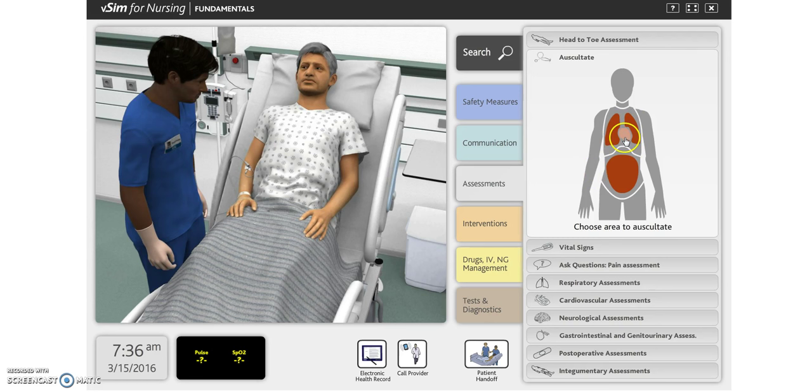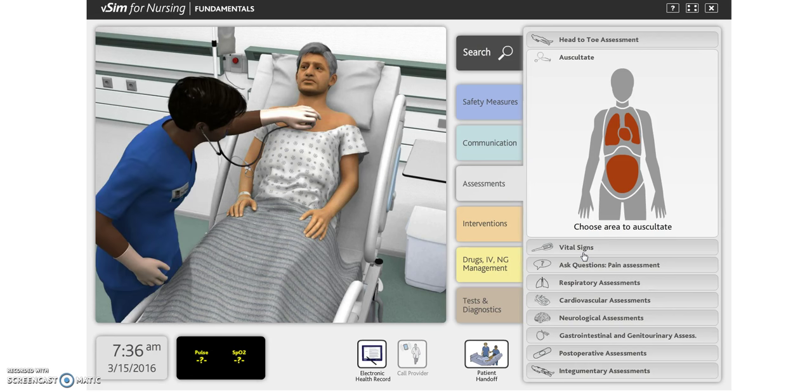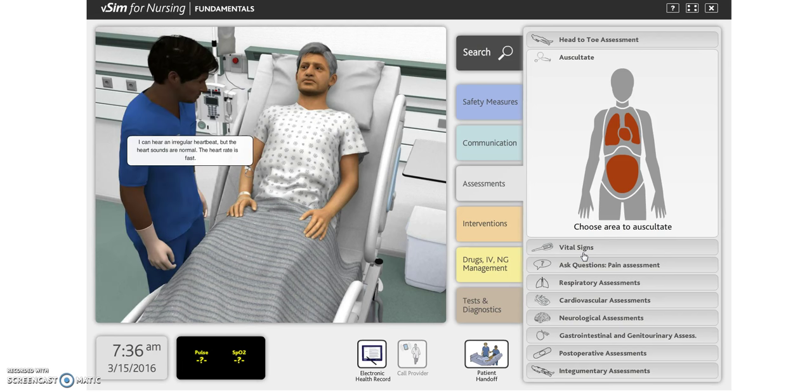Let's listen to heart sounds. Please try to be still as I listen to your heart sounds with my stethoscope. Okay. I can hear an irregular heartbeat, but the heart sounds are normal. The heart rate is fast. So the nurse will let you know what assessment findings he or she has found.